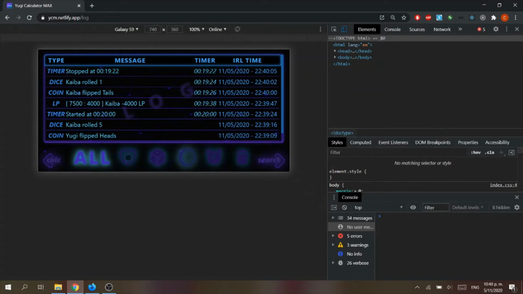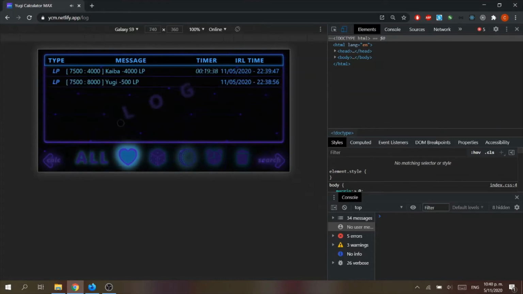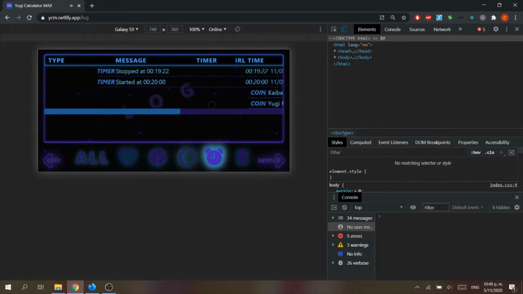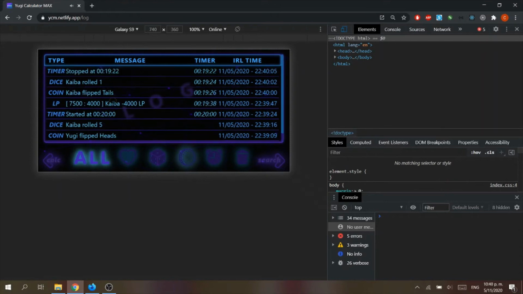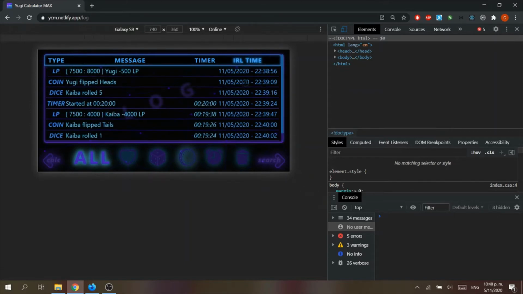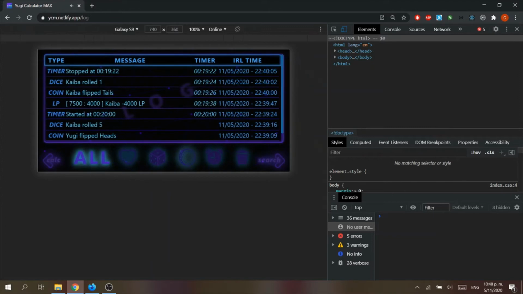If you click on the heart here, all life points actions will be filtered. If you click on dice, it filters by dice actions. If you click on coin, you've guessed it, and timer, that's it. You go back to All, and all actions are sorted in the same place. If you click here on the time order, you will switch logging from oldest to newest and newest to oldest.